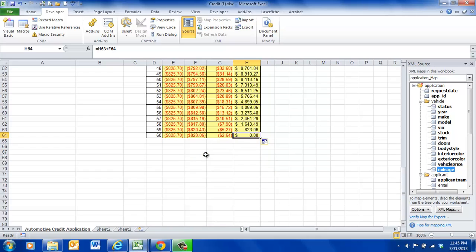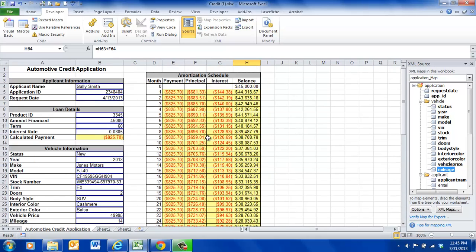So that's how easy it is to set up an amortization schedule, and also how you can map data into a form that's already created. Alright, so now you just need to save this as automotive credit application and submit it.